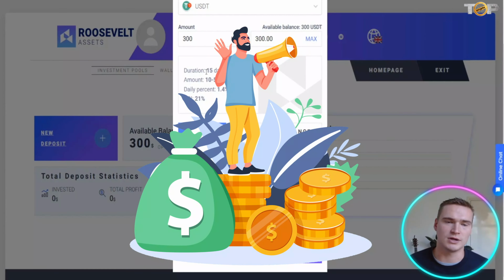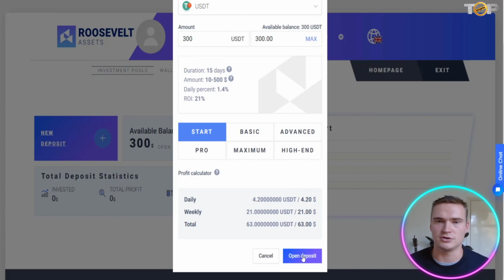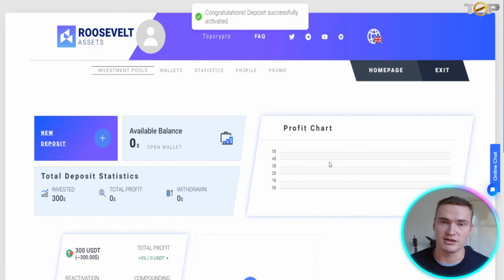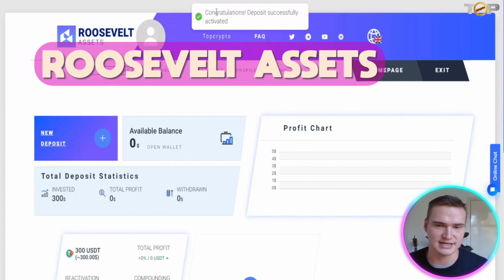And if you really do want to put that money in, you have reviewed the duration, etc., then you can open the deposit and you have invested in the investment pool, which you can then again see in this Roosevelt Assets dashboard.